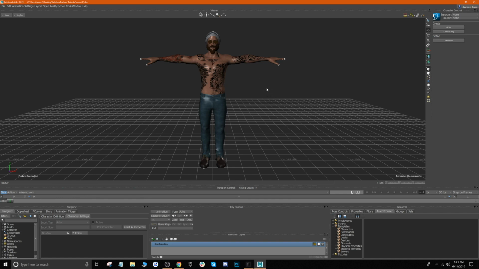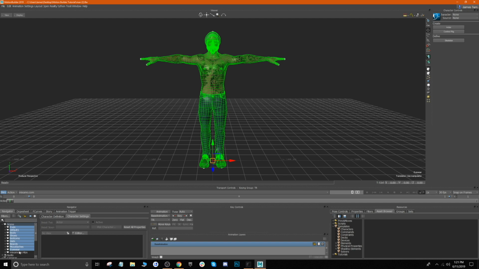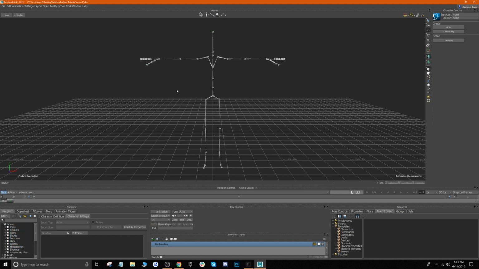What we want to do now is define the skeleton of our rig. We want to be able to see the skeleton so that we can define those joints. The way we're going to do that is we're going to hide this mesh. If we go down to our navigator under Scene, you'll see all of our meshes located here. We'll highlight everything except for the Mixamo rig hips, and then go up to Display, and go to Hide Selected. Now all we see is the skeleton.